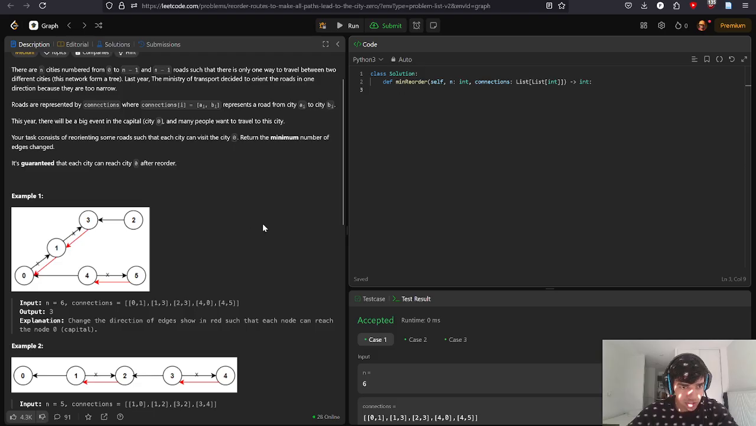Now, to summarize the question, what we need to do is we've got a graph which is actually a directed tree, so there are no cycles, and we want to be able to go from any node of this tree and reach the zeroth node, or the root, of our tree.